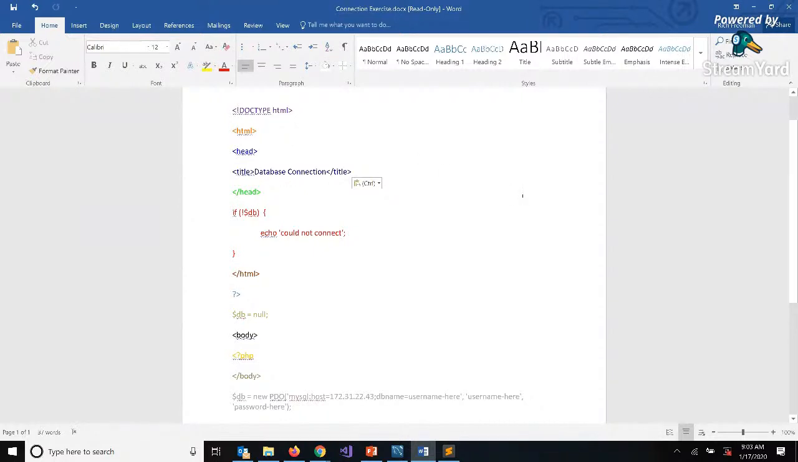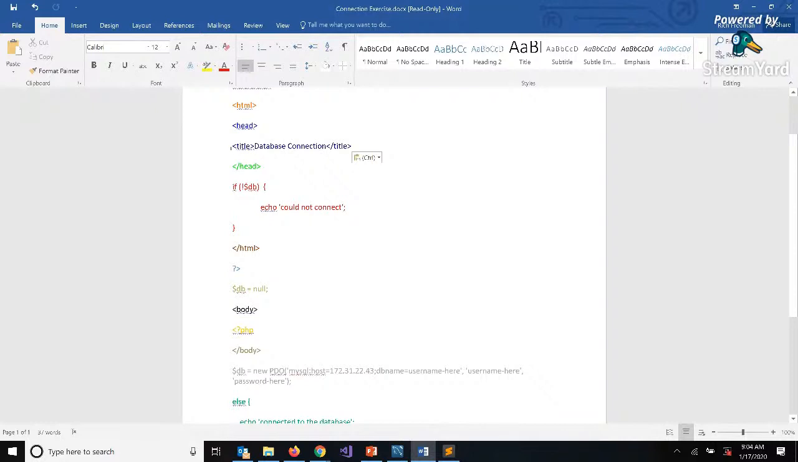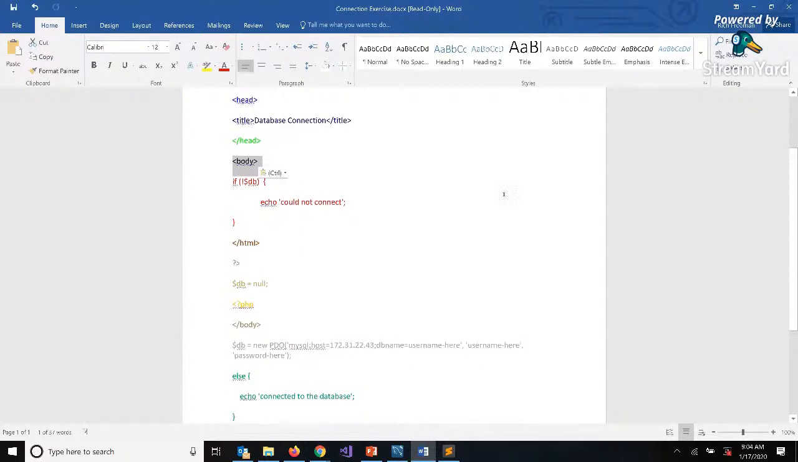Next would be what? After the title? Not quite. Yeah, the end head is actually where it needs to be. We don't need to move it. Okay, so yeah, then we've got the body. What color would be next?